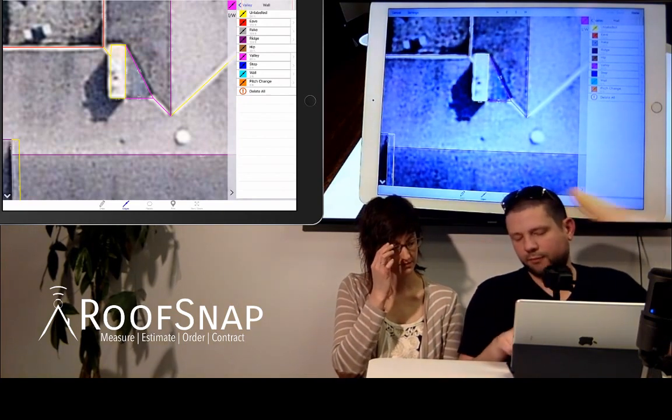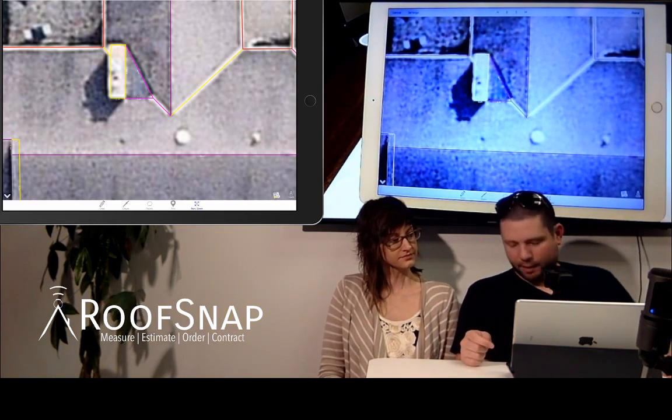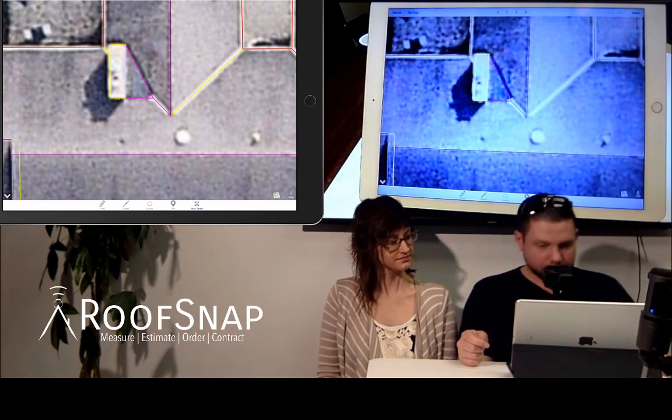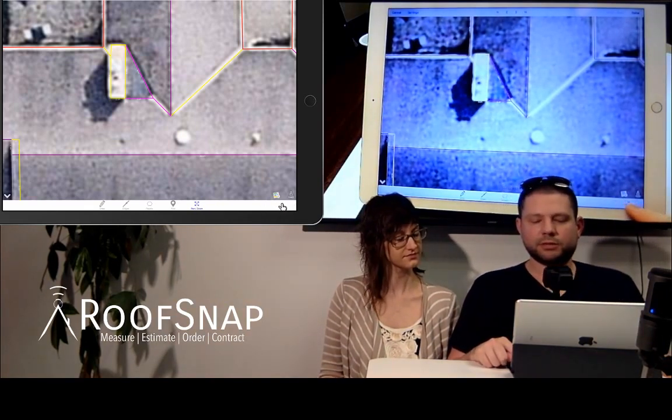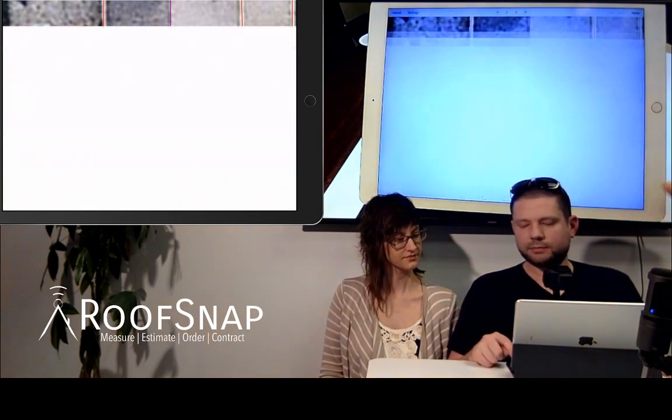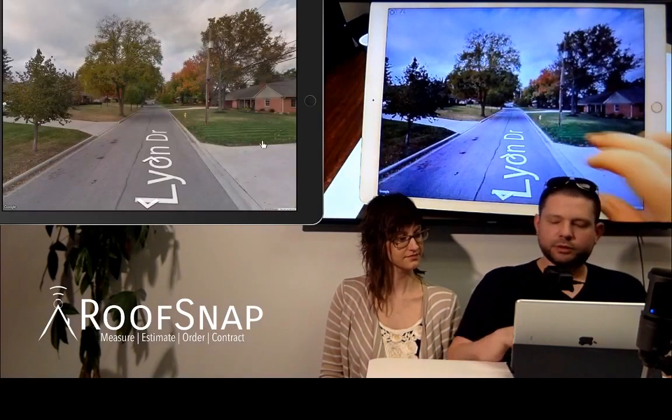I think it's time for Google Street View and Apple 3D Flyover. These two little buttons in the bottom right hand corner are going to show us more supplementary imagery. The little man on the right, tap on that. Google Street View.